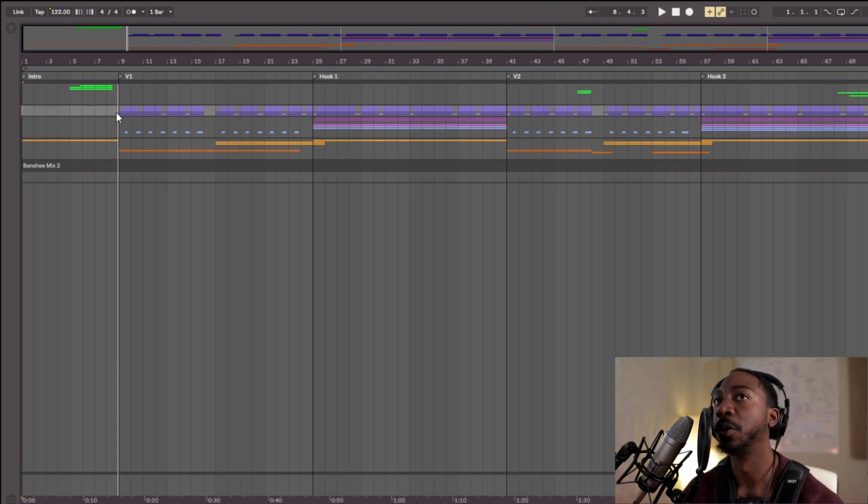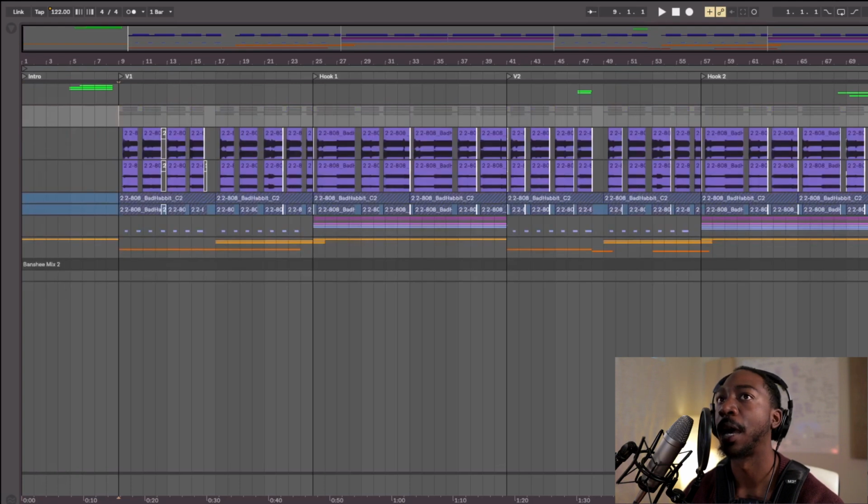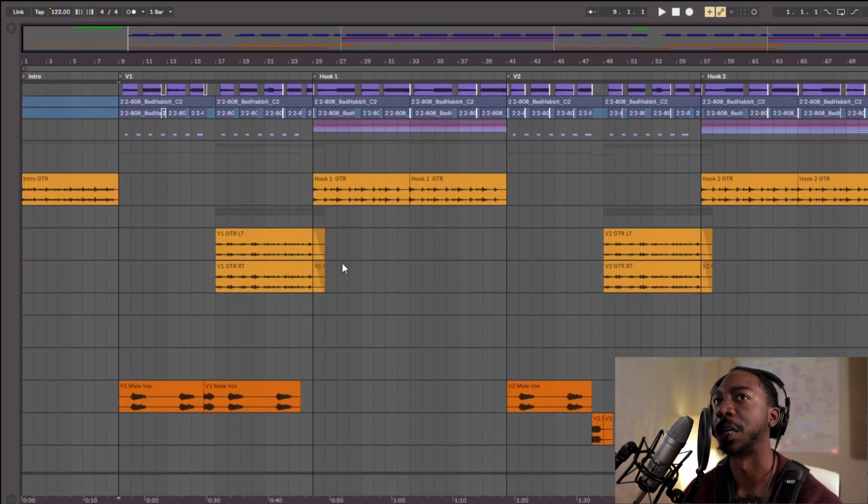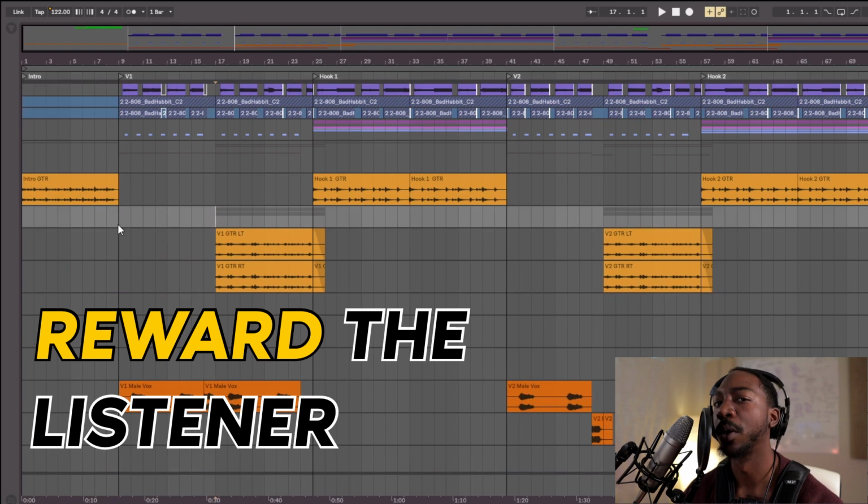But if you do it just the right way, it really sets it up so that when you really drop into the track, it just hits that much harder, right? So that's something to keep in mind. Now, once we drop into the verse, you'll notice that we have a very Spartan arrangement here. So that's one of the other elements I spoke about, and we play with that. And what we actually want to do is reward the listener for sticking with the song.